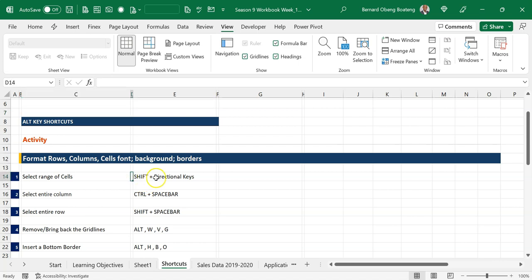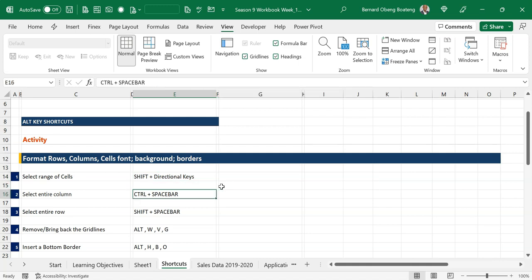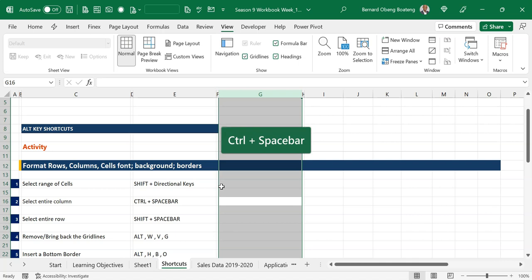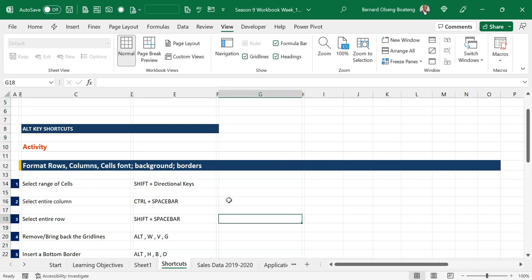So we've already learned that Shift and the directional keys will select the cells or the range in the contiguous way. Now, if I want to select an entire column, I can use Control Spacebar, usually useful when I want to highlight the content of a cell. The alternative with selecting a row is to use Shift and Spacebar.